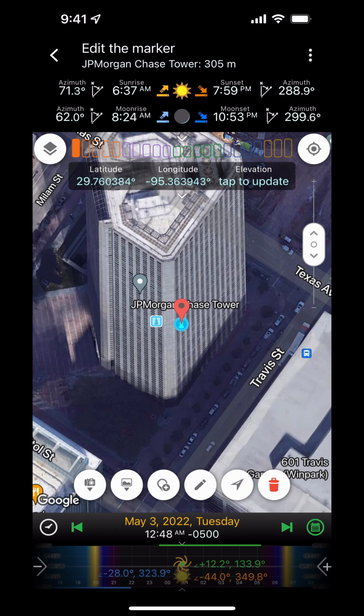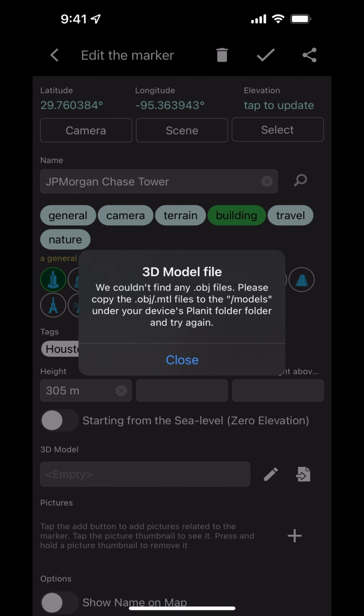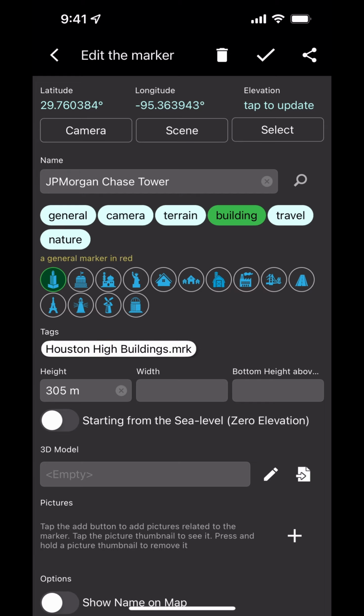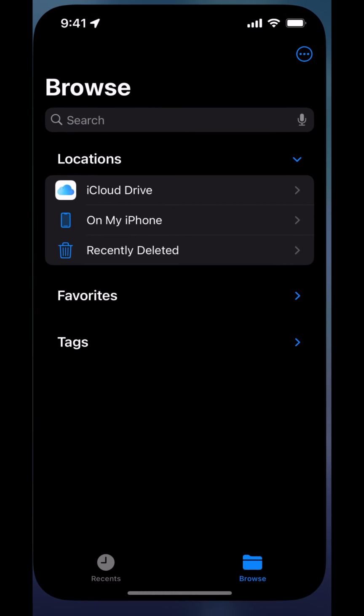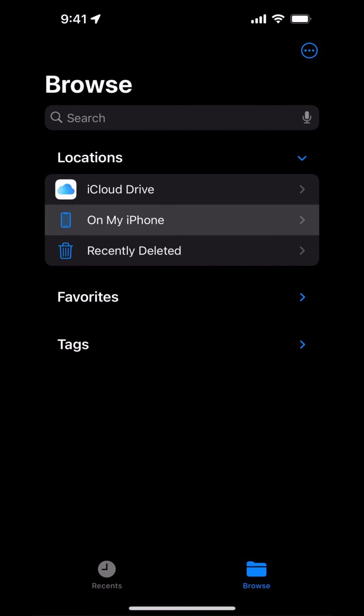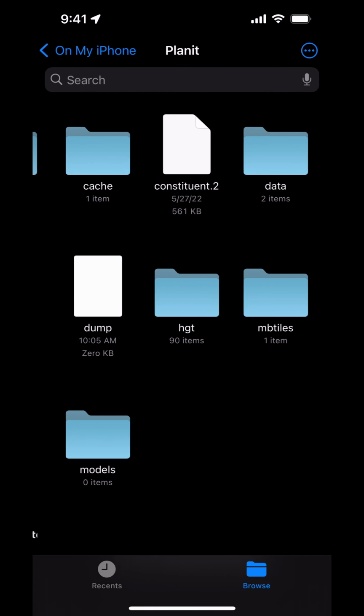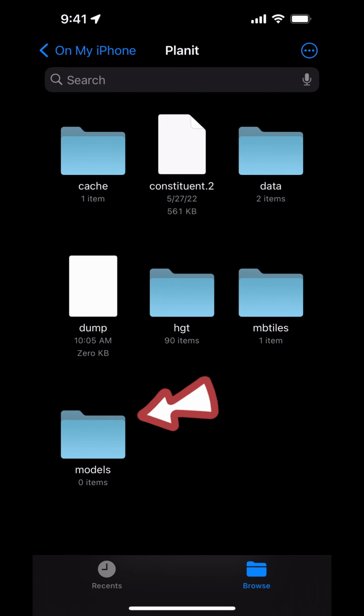Now if you're on iOS and click the Import button, you'll see a dialog like this. It means that there are no model files in the Models folder. The Models folder it mentioned here can be seen using the Files app. Open the app, tap On My Phone, then Planet, then Models. You can airdrop the OBJ and MTL files to this folder from your Mac.